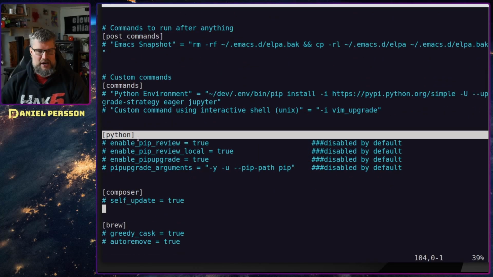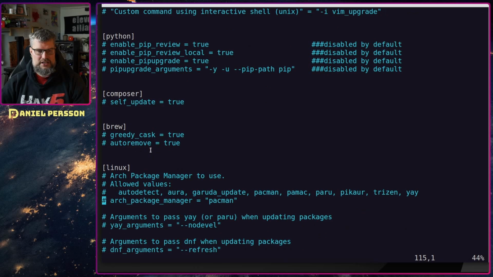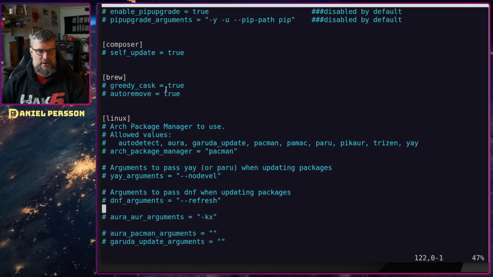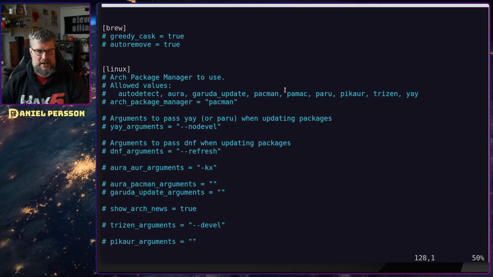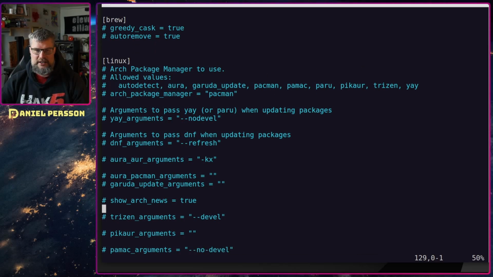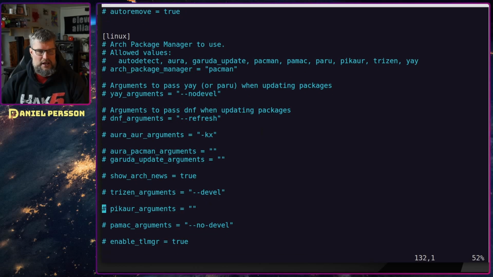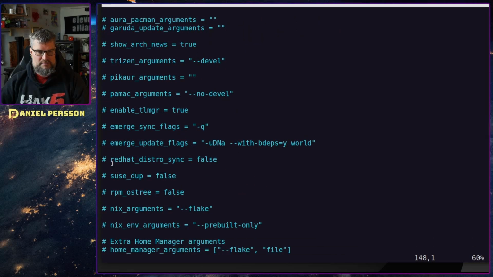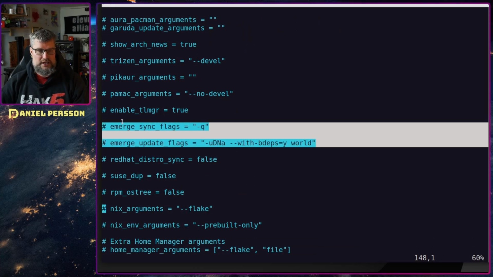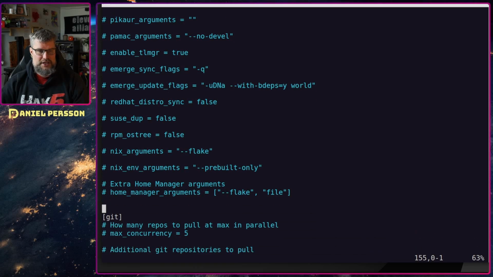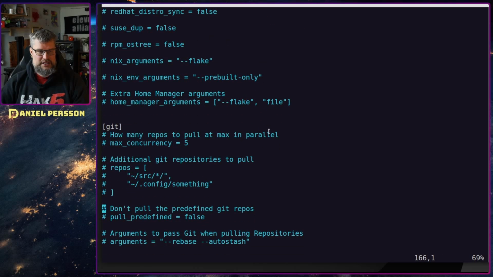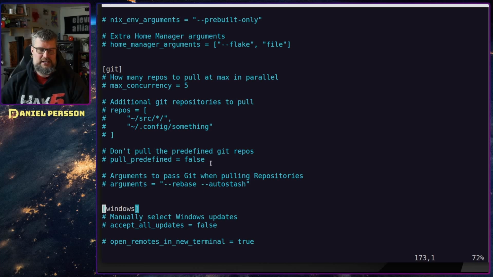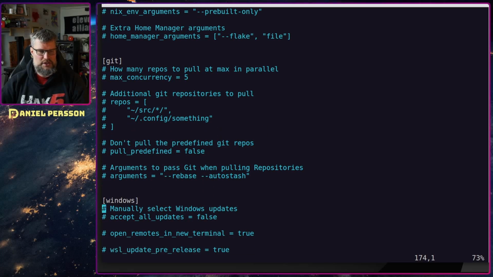It can upgrade Python packages, Composer packages, Brew on Macs, and then you have Linux here if you want to have Pacman or any other particular upgrade unit. Yeah, so there and emerge, so you can run it on Gentoo, of course, and SUSE, Nix, Git if you want to update a bunch of Git repositories.